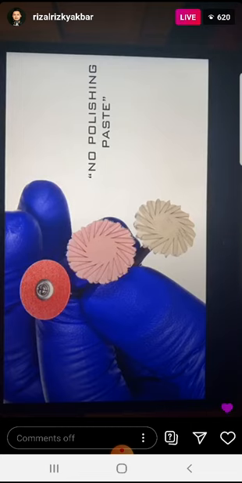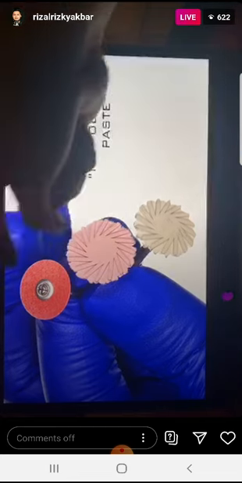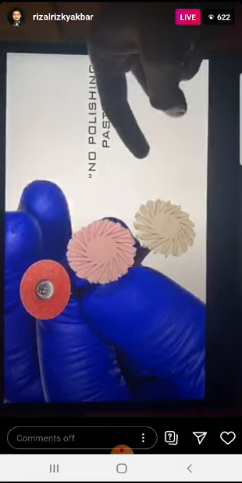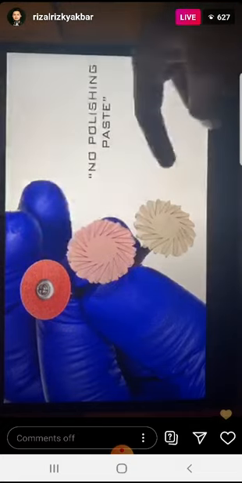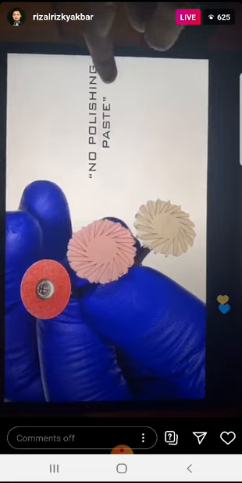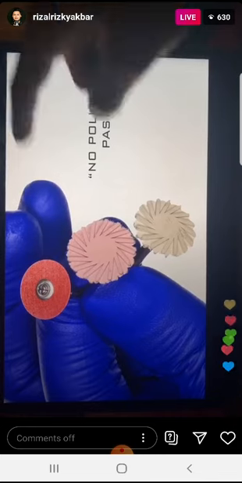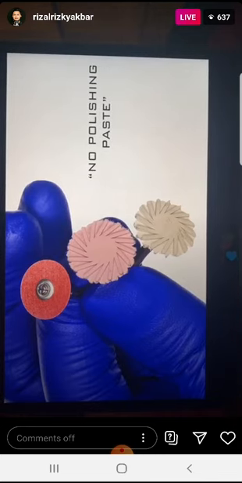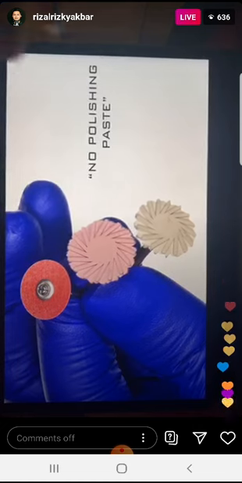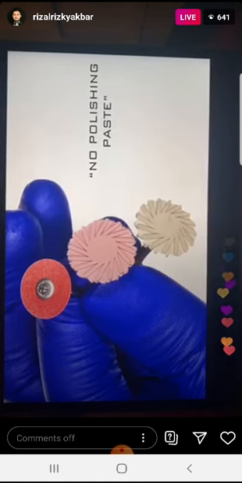How to create the illusion? I only use these 3 instruments. Just remember, only 3 instruments and no polishing paste. I never use polishing paste. I know this is kind of provincial, but for me, the simpler the better. I want to simplify all the procedures so that you're not wasting your money. I really like simple things.